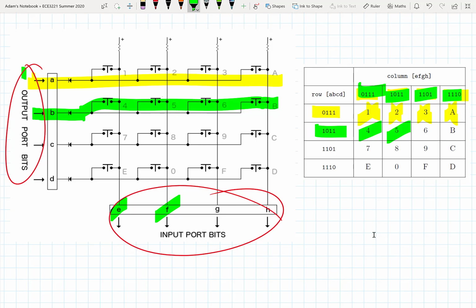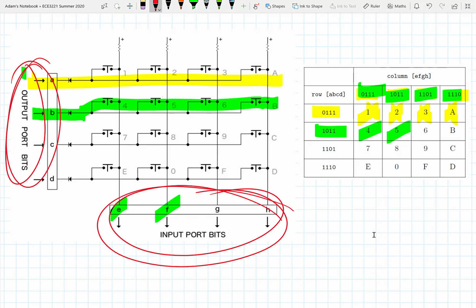Okay, so this is a very common technique of interfacing an array or a matrix of buttons to a computer or to an I/O port while not requiring a huge number of inputs and outputs. You see, in this particular case, we have 16 buttons, and we needed a total of 8 I/O ports to support those 16 buttons, right? 4 output ports shown on the left here, and 4 input ports shown on the bottom. We could expand this to 25 buttons, and we could have 5 output ports and 5 input ports.